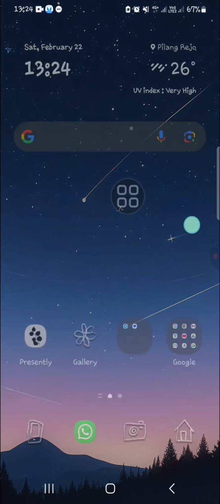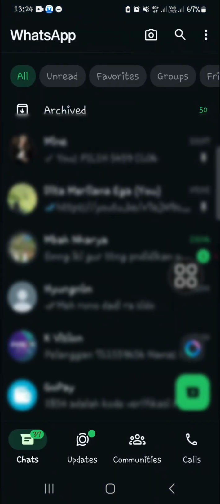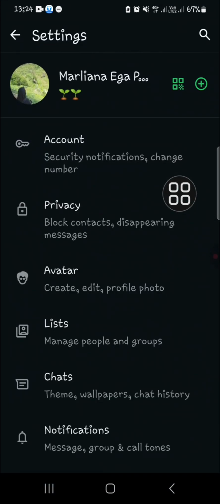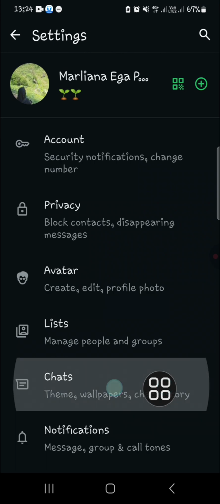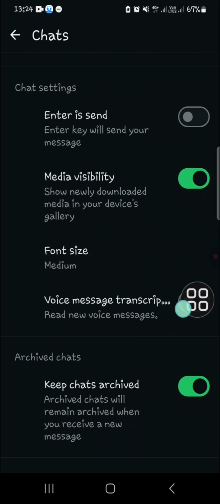First of all, I'm going to open up my WhatsApp, and then if you want to activate voice message transcription, we need to go to the WhatsApp settings. We can click on these three dots first, and then select settings. Alright, and go to the chats setting right here. And then you're going to scroll down until you find voice message transcription.